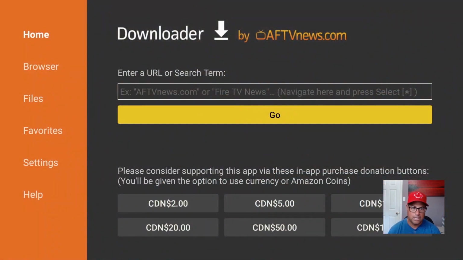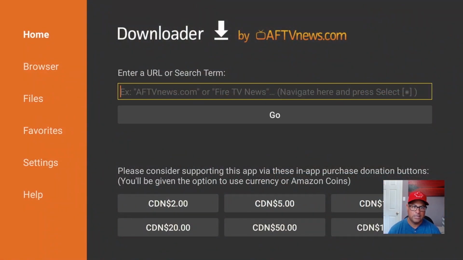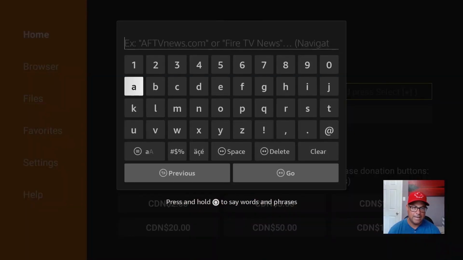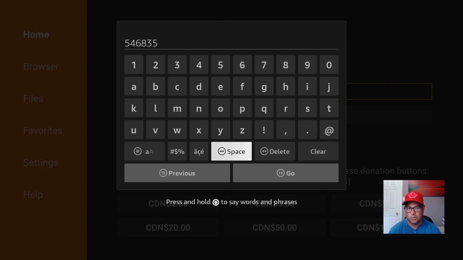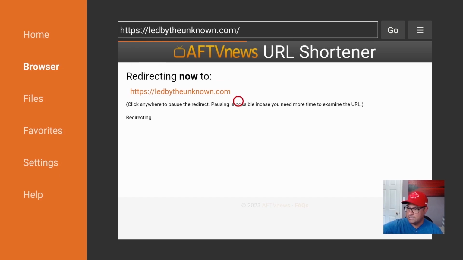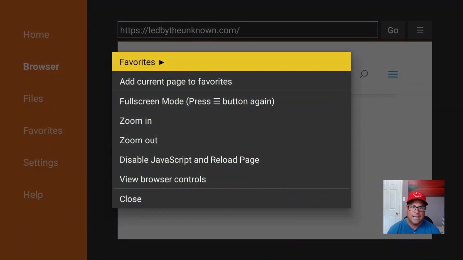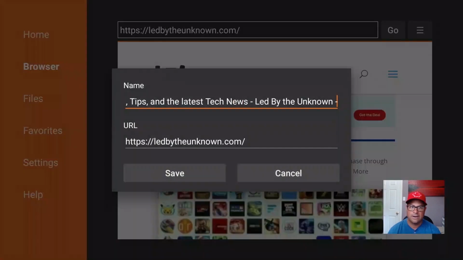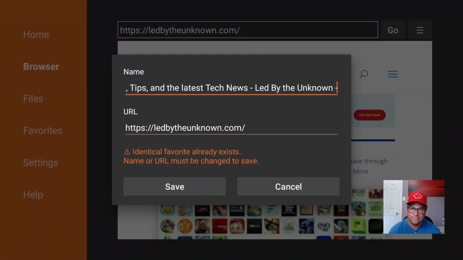Open up Downloader. Super quick. In the URL, type in 5, 4, 6, 8, 3, 5. And this is a quick link to our website, ledbytheunknown.com. Once we're in here, give it a 5-second redirect. Hit the little hamburger button on your remote and save this. Add it to your current page as your favorites and save to access.